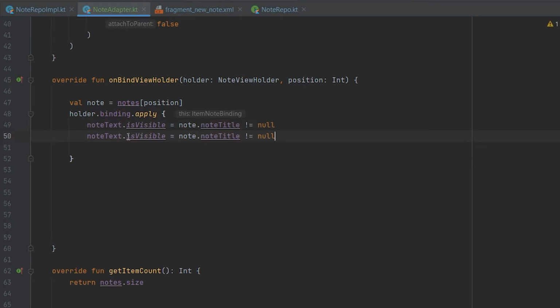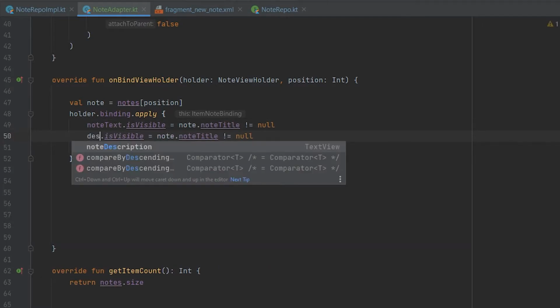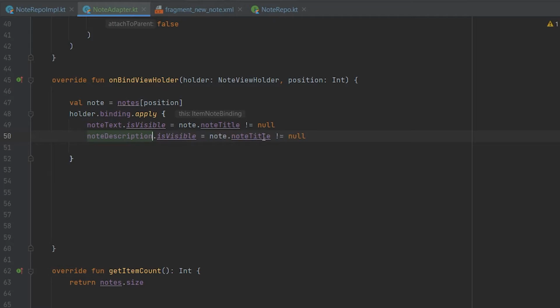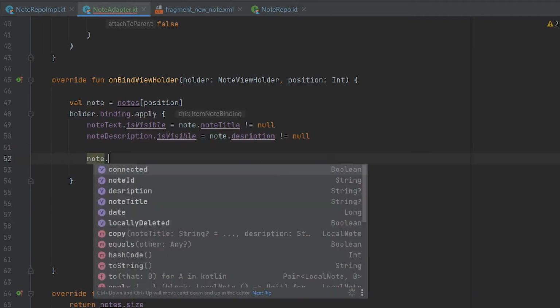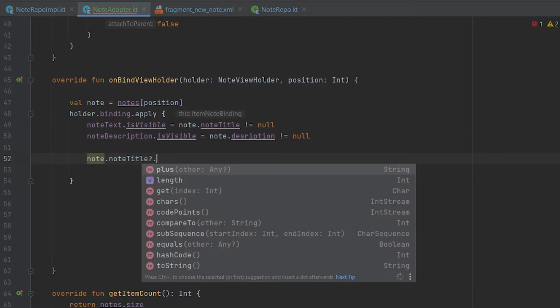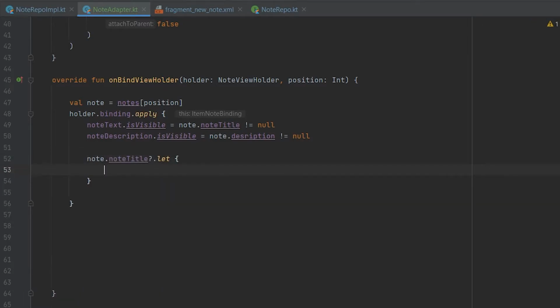So nodeText.isVisible is equal to node.nodeTitle not equal to null. Similarly for description, nodeDescription.isVisible is equal to node.description not equal to null. We have to call node.nodeTitle, and then call this let block, and if the node title is not null, then we have to set the title text equal to it, because here we are getting this node title in this let block.